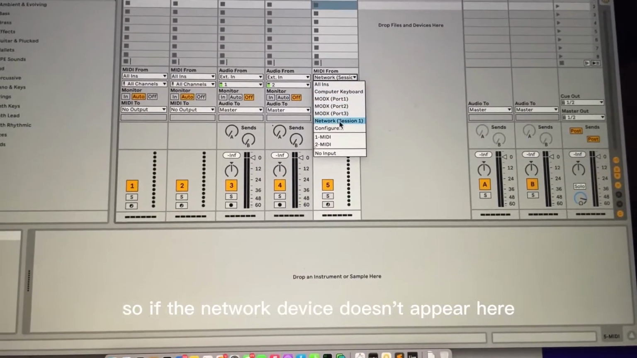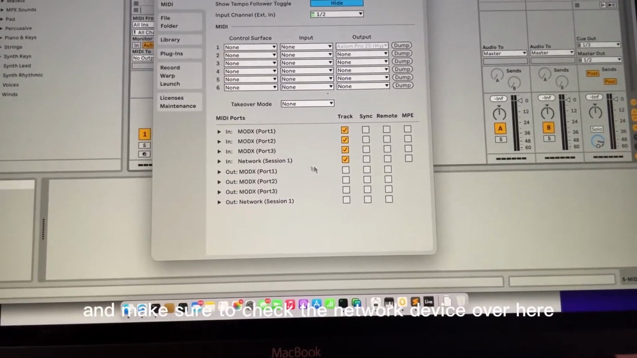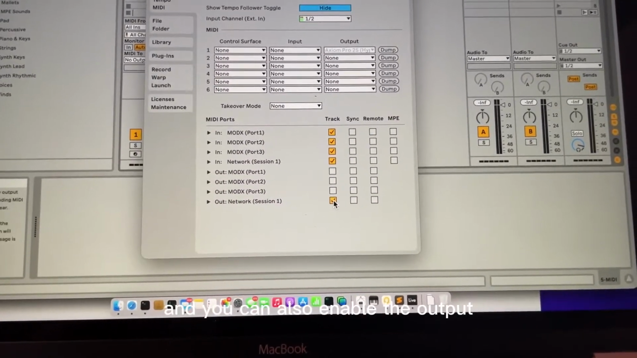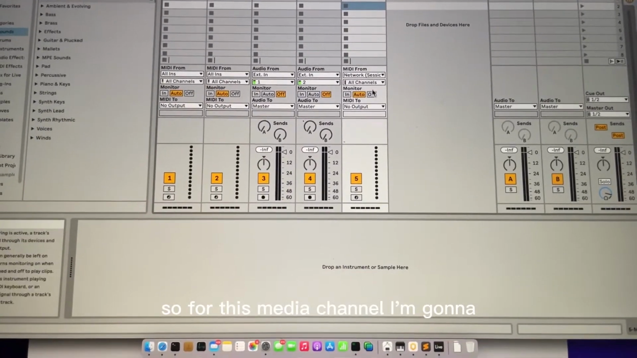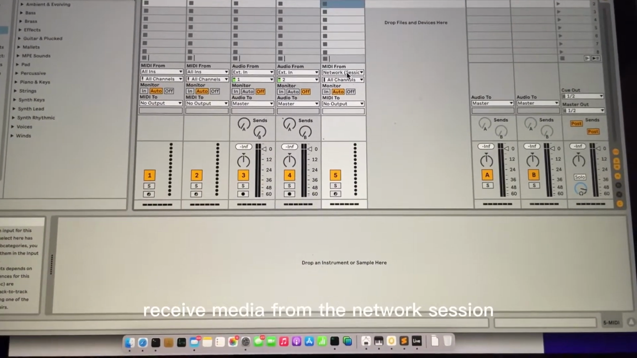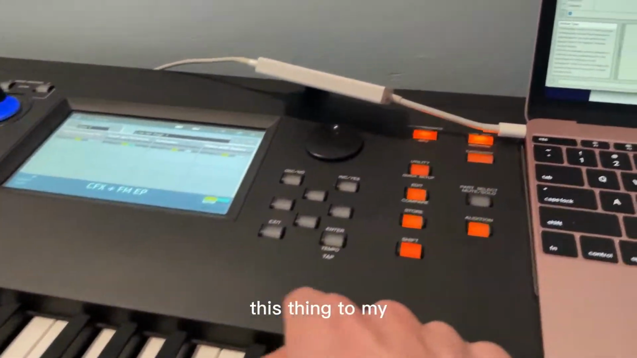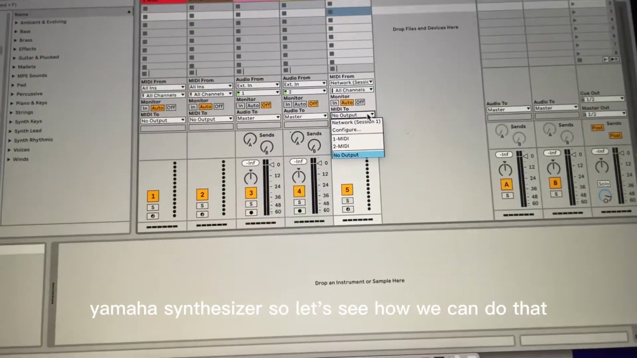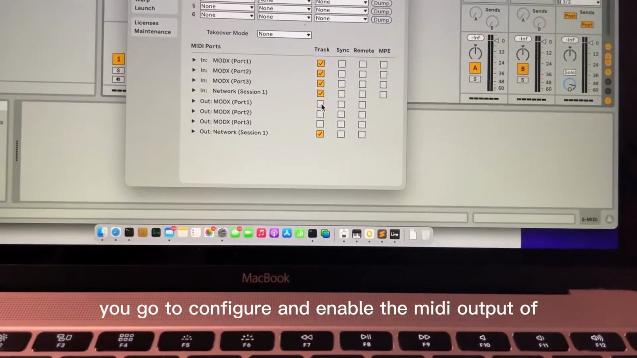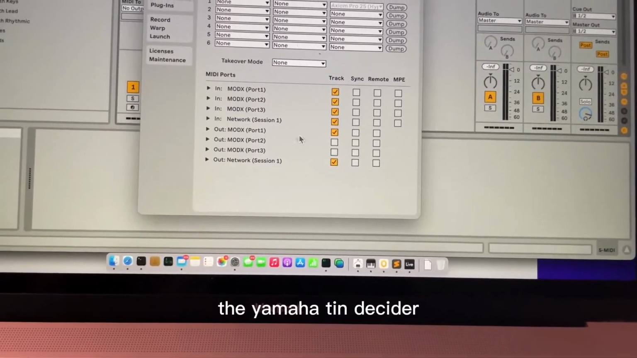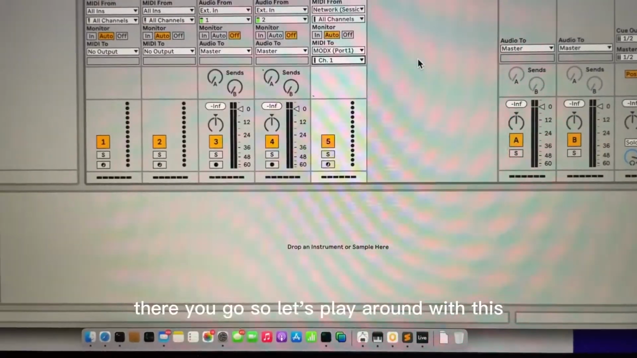So if the network device doesn't appear here, you want to go to Configure and make sure to check the network device over here. And you can also enable the output. So for this MIDI channel, I'm gonna receive MIDI from the network session, and I'm gonna further route the MIDI signal to this thing, to my Yamaha synthesizer. So let's see how we can do that. You go to Configure and enable the MIDI output of the Yamaha synthesizer. And there you go.